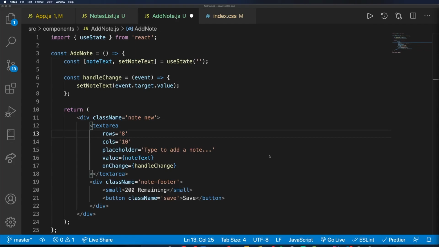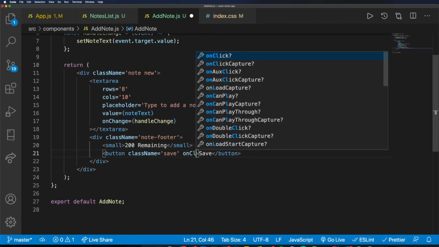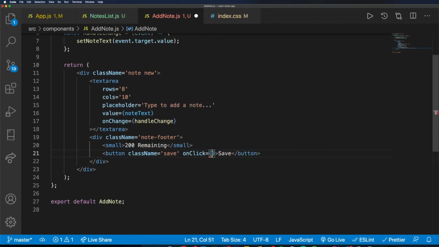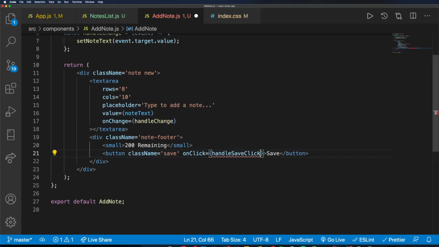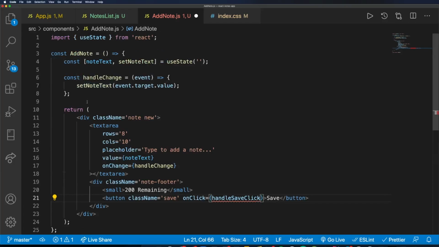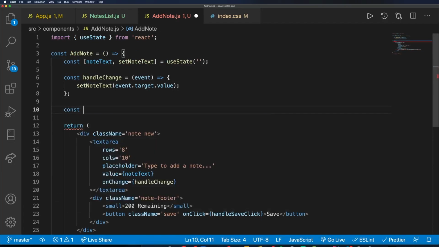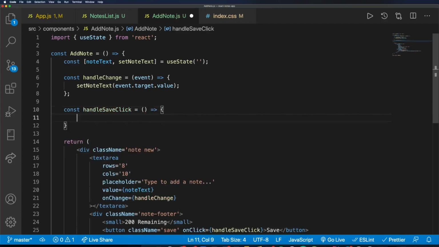Next, we want to save the note when the user clicks the save button. We will add a property to the button called onClick. This will be a function call, which we will name handleSaveClick. And up here, we will create the function const handleSaveClick is going to be equal to an arrow function.